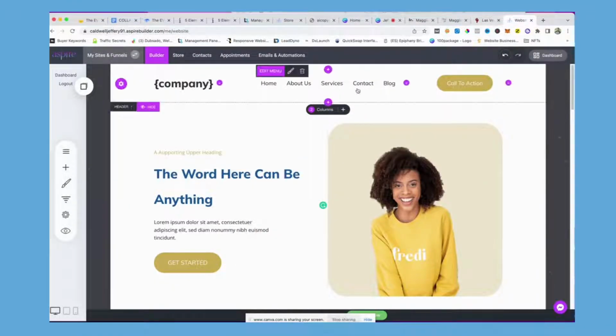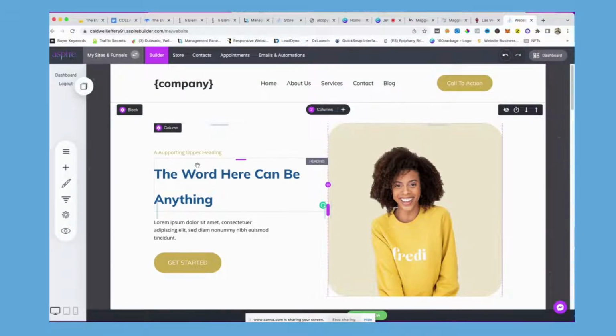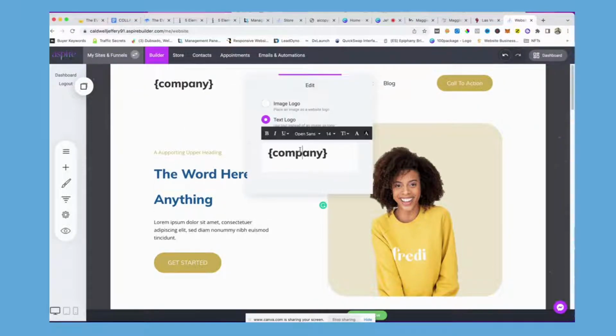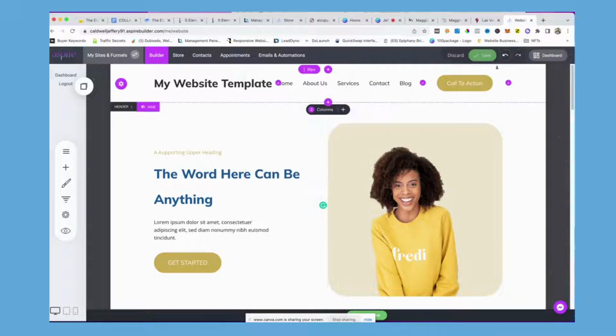And now this is what's really cool. You see how we just started a brand new account? Now we want this website template. You see how it says the words here? I'm going to put my website template, okay? And now here is the power of Aspire Builder.